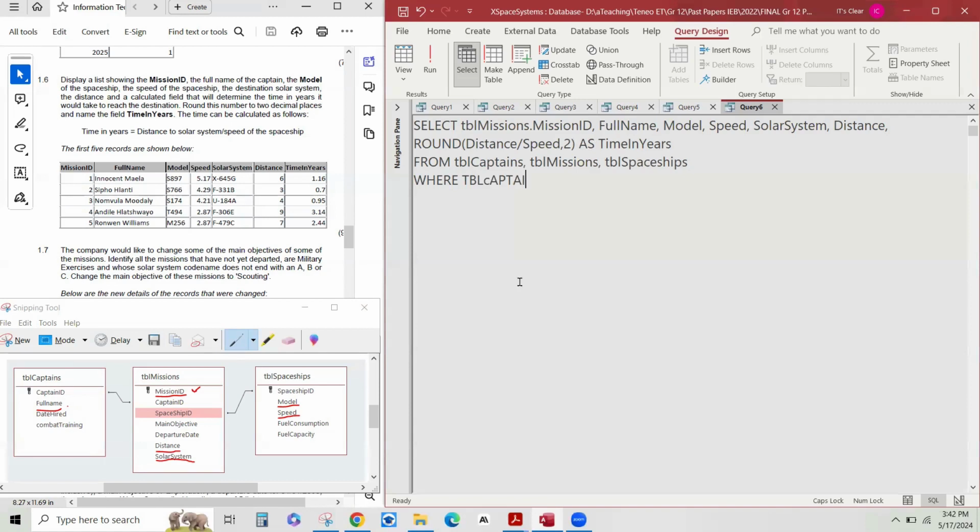TBL captains. Oops. I don't have to worry so much about uppercase and lowercase, but I find it just makes everything look neater. Don't worry, if you want to type it all in lowercase, you are welcome. Table missions.captain ID. And I want table missions dot spaceship ID equal to TBL spaceships dot spaceship ID. Phew, and there we go.